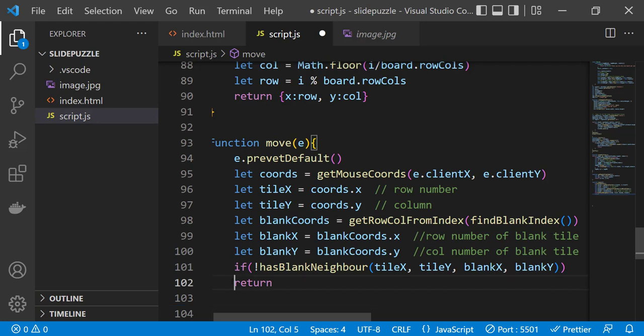However, if that is not the case, in that case this return statement will never execute and we will proceed further. And the next logic is to swap these two tiles, because we have already figured out by this point that these two tiles are neighbors and they could switch their places with each other. We have to define this has blank neighbor function as well. But first let's continue with the logic for the move function.